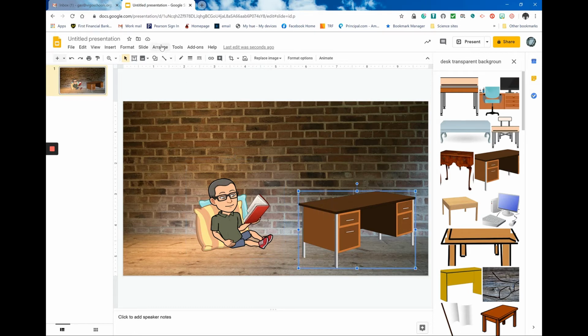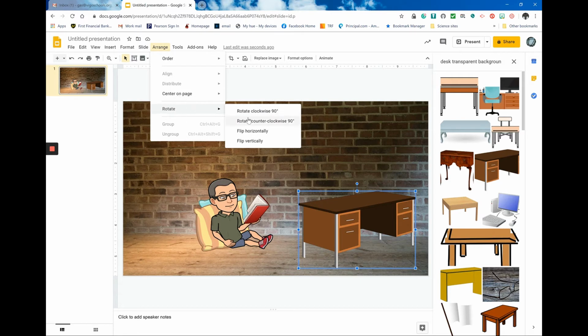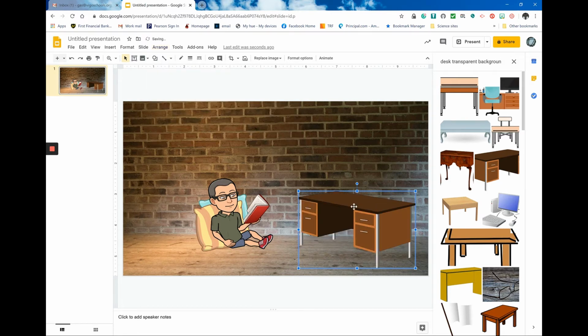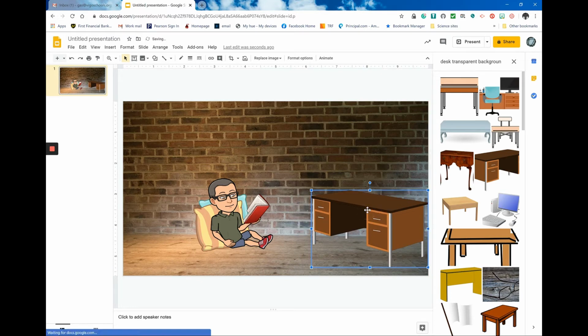Let's go to Arrange. We're going to rotate and flip it horizontally. That changes the orientation of the desk. So let's move it over a little bit. And let's say that I want my Bitmoji to be sort of scrunched up over in the corner beside the desk. I can do the same with this guy.